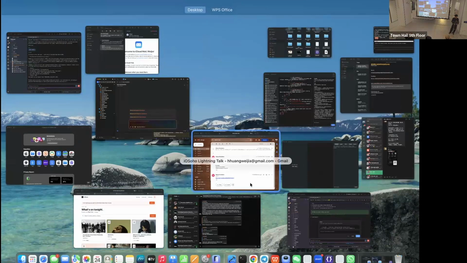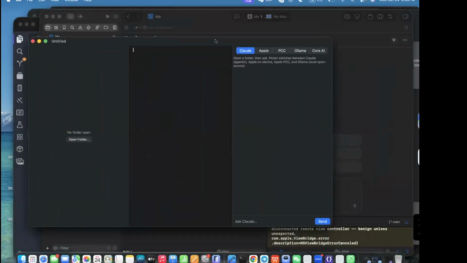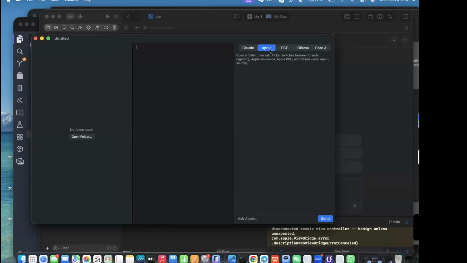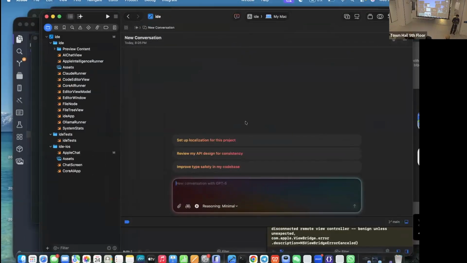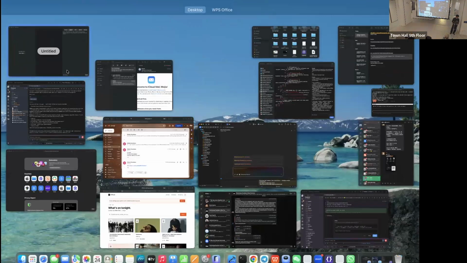So I tried to see how much the Apple AI can do, so that's why I built a bunch of IDEs, my own version of an IDE, and you can test different kinds of capability of the AI. I would have to say the Apple Intelligence basically can do nothing, but okay. Let me try it.